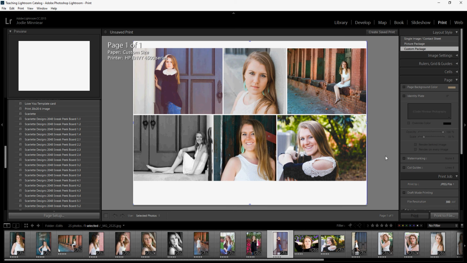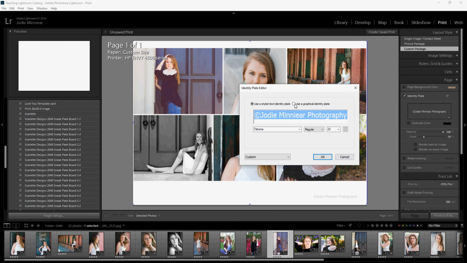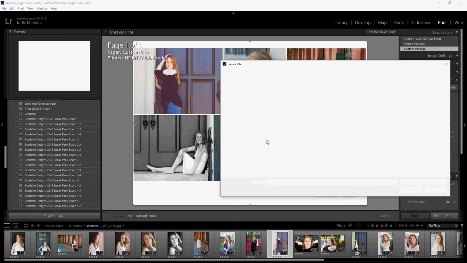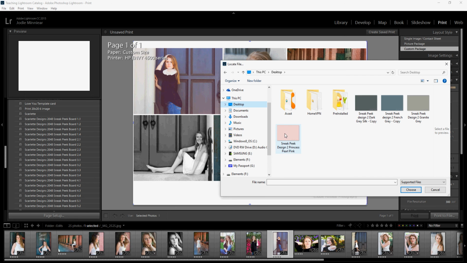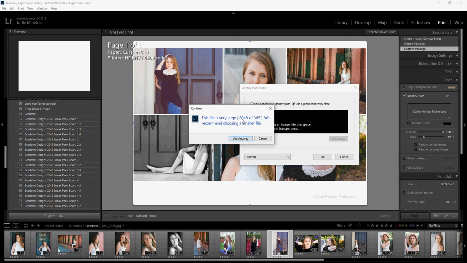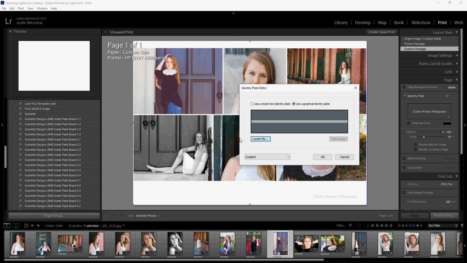Alright, once you have those done, then you need to go over to the identity plate and turn that on. Then you hit this little arrow in the bottom corner of the identity plate to expand the menu. This time you're going to go down to the word Edit. When you're in Edit, you're going to click on Use Graphical Identity Plate. You're going to click on Locate File, and go find the file that you want to use. Okay, so let's do this charcoal gray one this time. We're going to choose it. It's going to have a pop-up saying this file's large, but we're going to say use anyway.